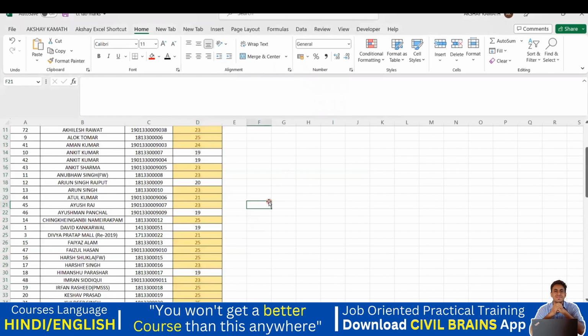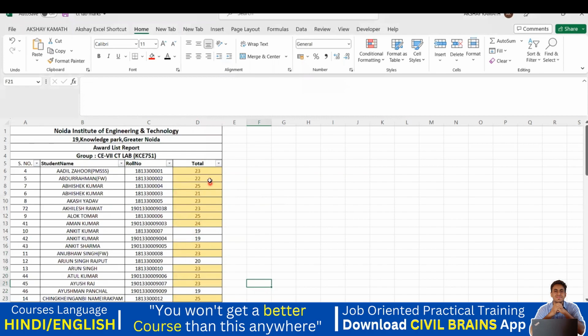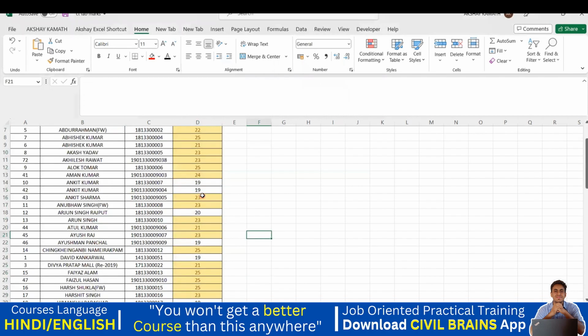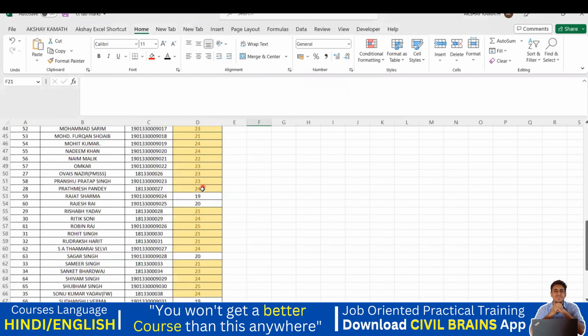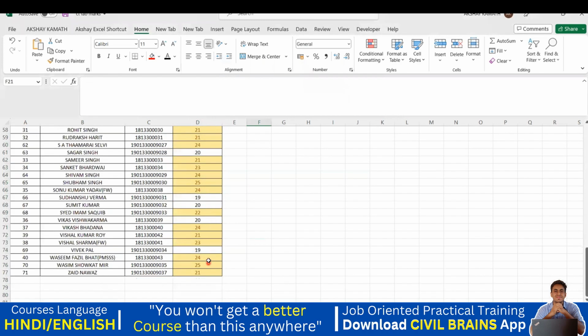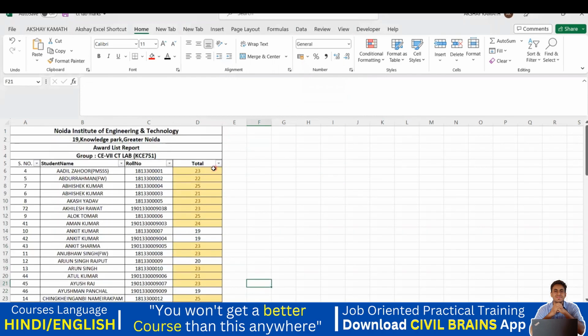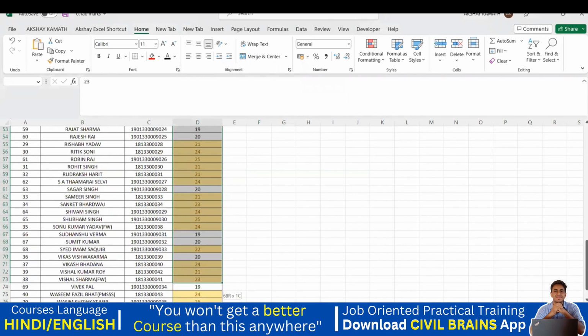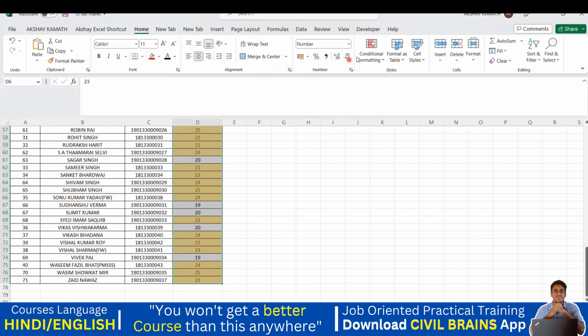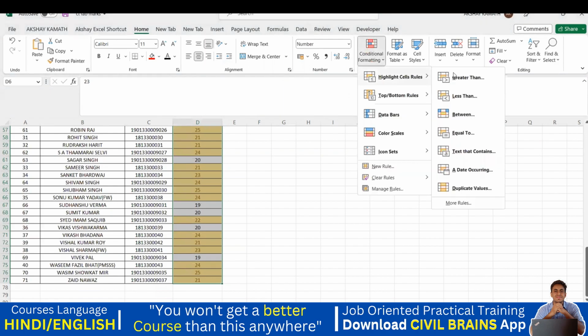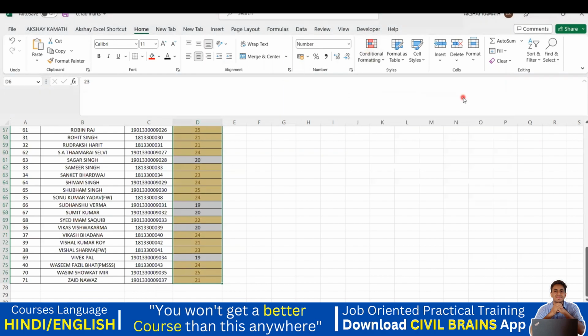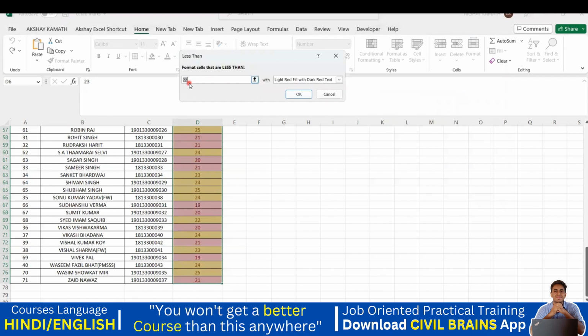So now what is the difference here? See, all the students who have got marks greater than 20, it has given yellow color. Now I'll put another condition here. Again, I'll select all the things, go to conditional formatting, highlight cells, and I'll say less than. All those who have got less than 22, you make them green fill, something like this. And I'll say OK.